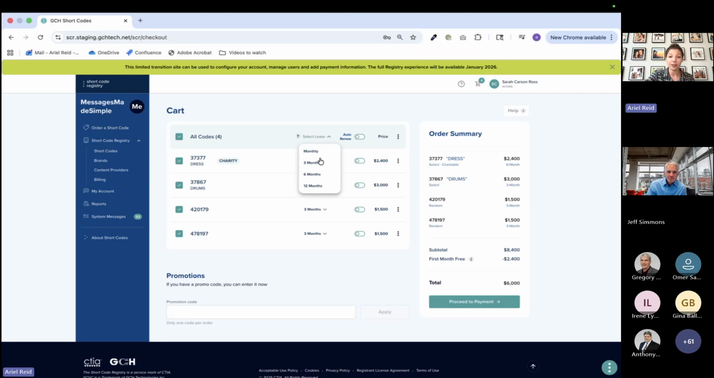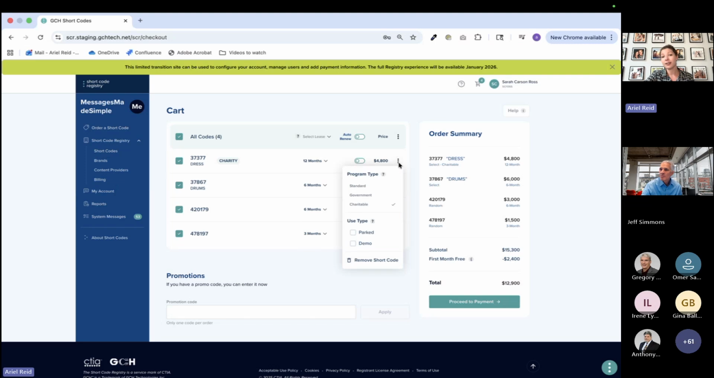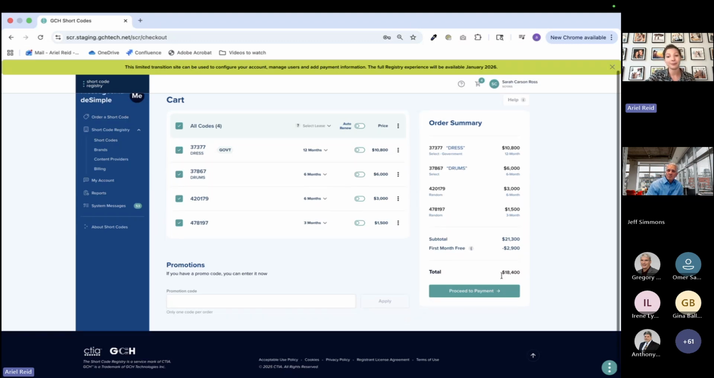So if monthly billing's available for you, you can turn everything to monthly billing with the click of a button, or you can come in manually and update individually if you want everything to have different lease terms. You can also, at the time of purchase, designate as a government or a charitable code, and that discount gets automatically applied as you are ordering. And you can also see here that the first month free is also applied.